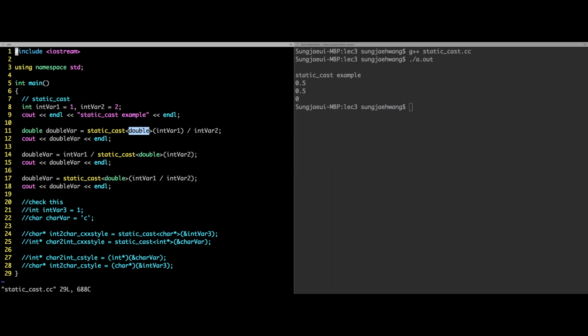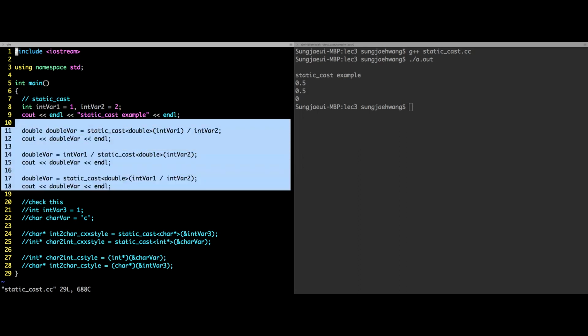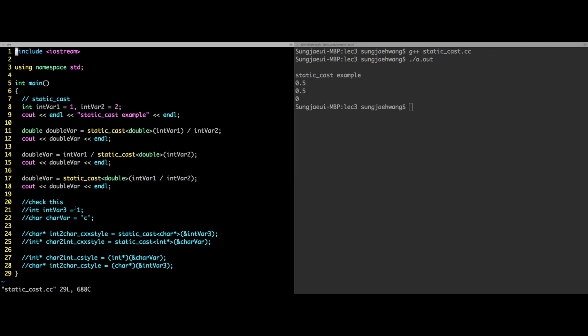But line 18 produced 0 because of these round brackets. It first evaluates this expression, which is 1 divided by 2, the int type divided by 2, which leads to 0. And then this 0 is converted to double type, so line 18 produces a 0. So this is how you use a static cast operator. Let's see another example.